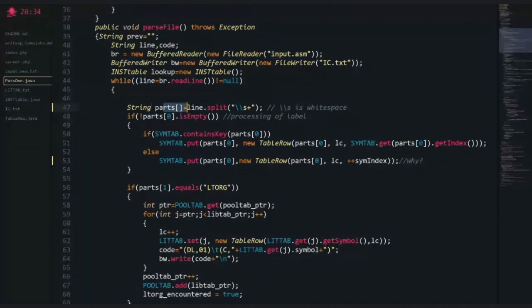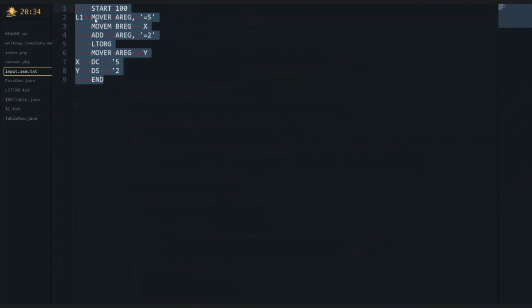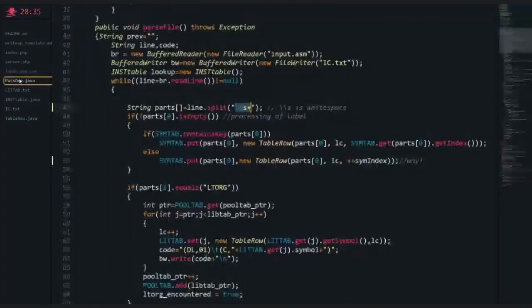Now we have parts. So what are parts? Parts basically, we divide the line wherever we see white spaces. Wherever we see white spaces, we consider it as one part. So for example, the label is one part, this is one part, this is one part, and this is one part. So there's up to 4 parts. Now we first check if the first part is empty, because the label is optional.